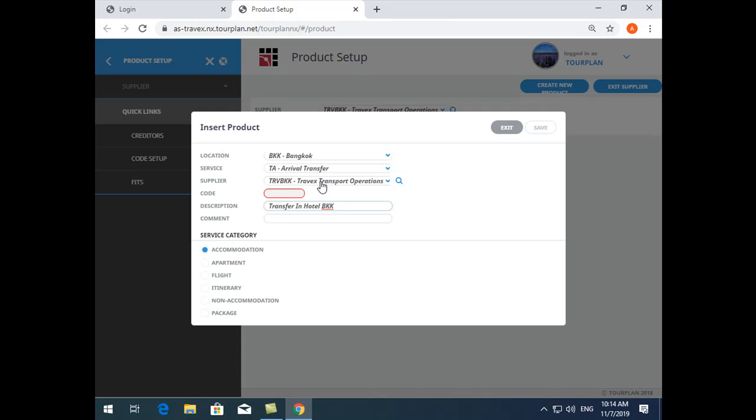The first one is Suvarnabhumi, the fourth one. This is from another airport to another airport, not in the city. It's transportation. So transfer in, transfer out, regardless of whether it's from Don Mueang Airport or Suvarnabhumi Airport, is the same price. To hotel, airport, same price.